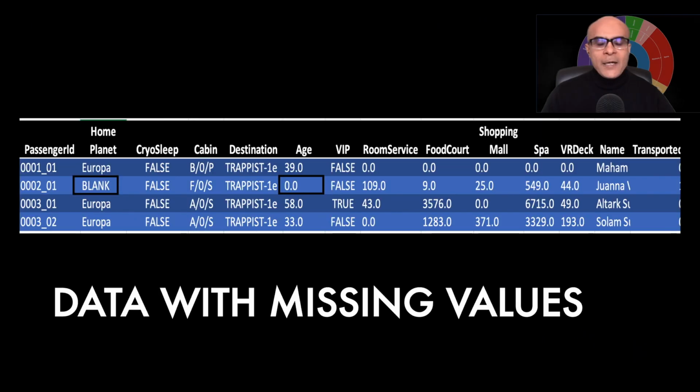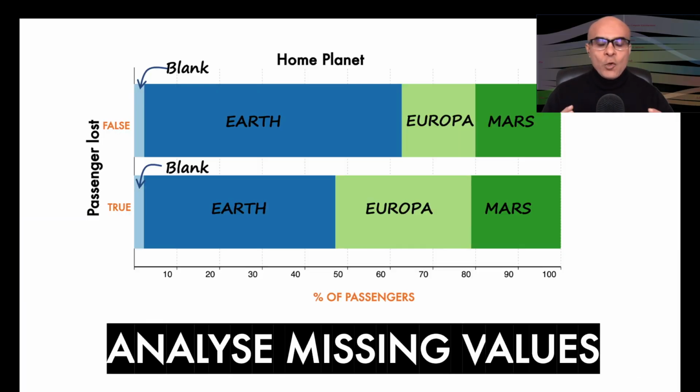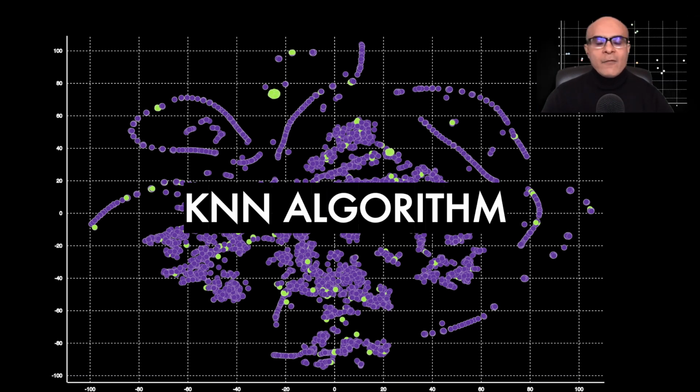We'll first start by taking some data which has already got some missing values. We will then identify and analyze what those missing values are. We will then use the powerful KNN algorithm to replace those missing values, and then at the end we will verify the accuracy of replacement.